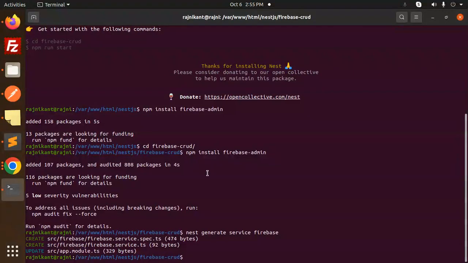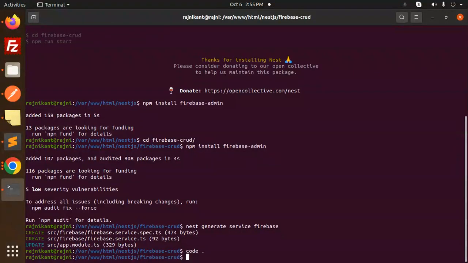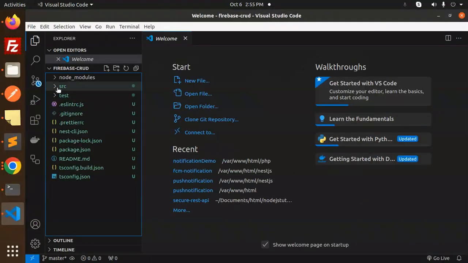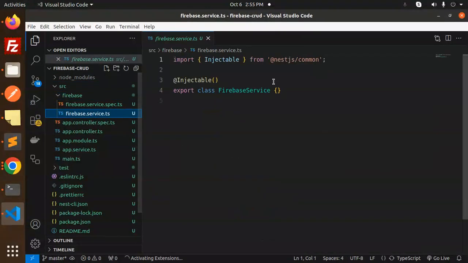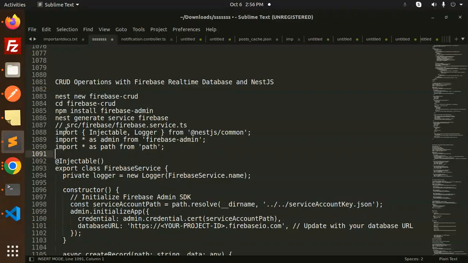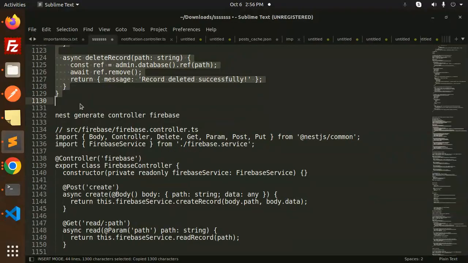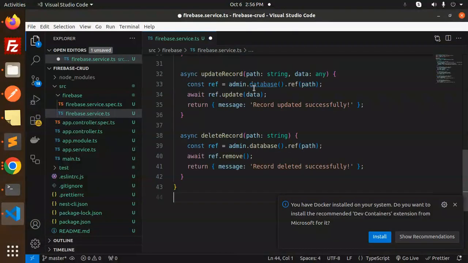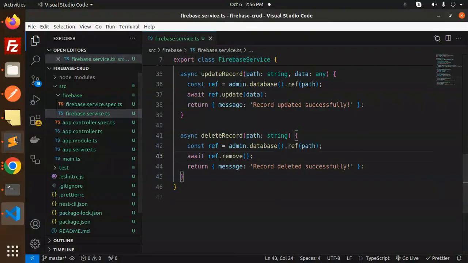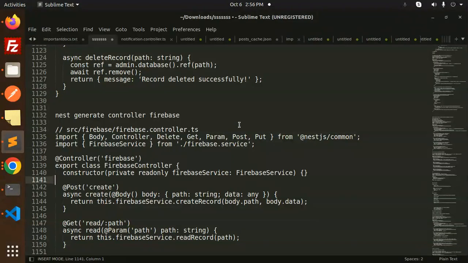Let's open the code base with the help of code. Okay, so it's open. Now go to the source, firebase service. So this is our service file, right? So let's paste this code for the CRUD operations. Okay, let's copy and paste it. Save this.